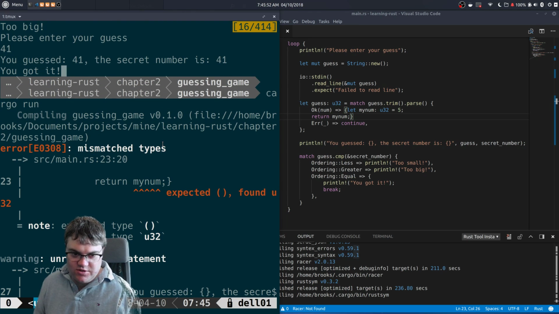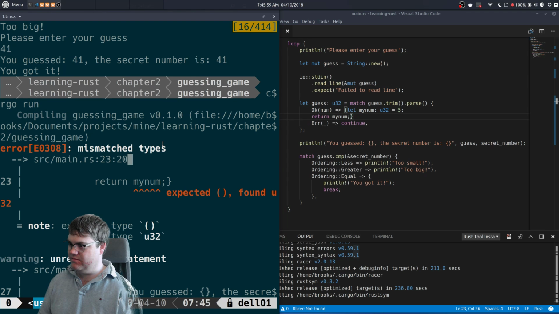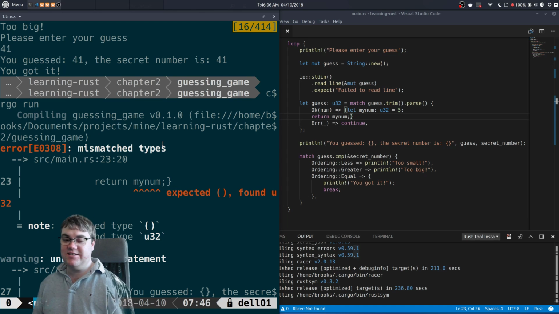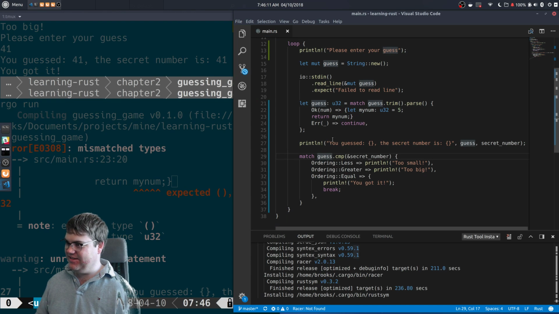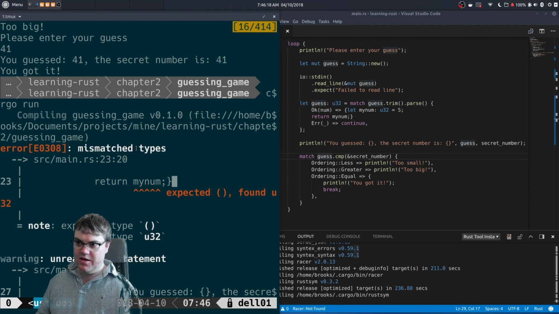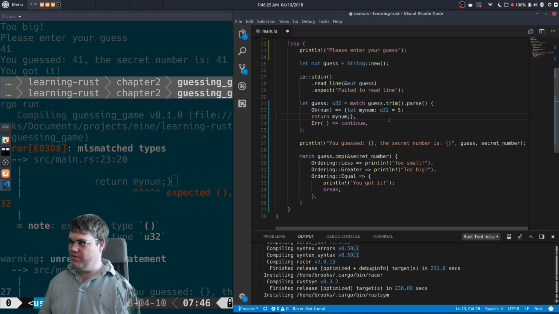In Rust, if you don't terminate a line with a semicolon, it is an implicit return. Oh, interesting. If you don't terminate a line with a semicolon, it is an implicit return unless it's not supposed to end, in which case it continues. That sounds interesting. Mismatch types. Return my num. Oh, I needed a comma here, I think.